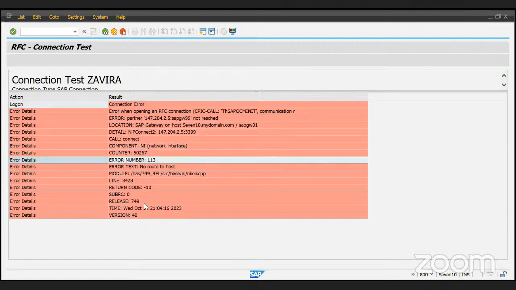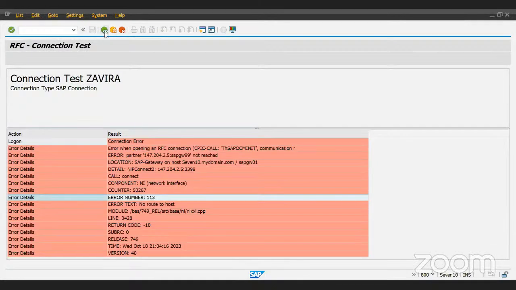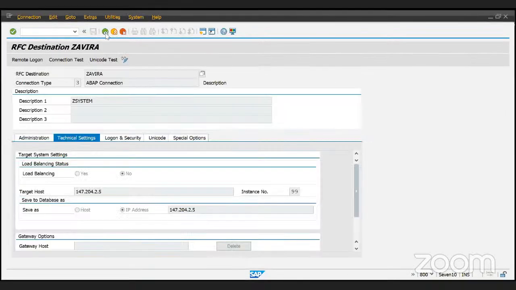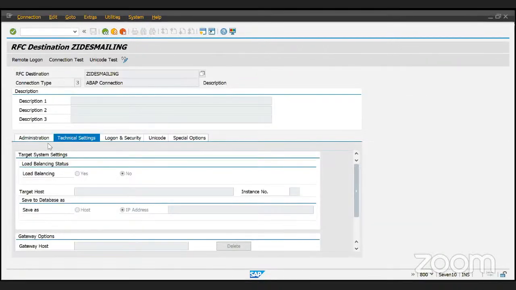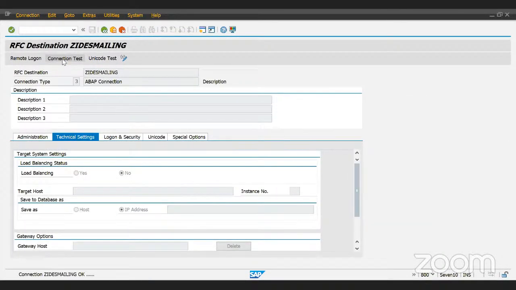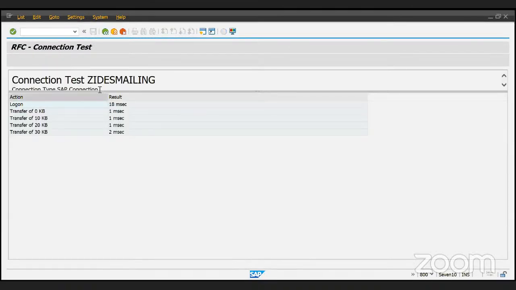Okay, this RFC is not working, and you can ask the admin to check why it is not working. Let's see if any RFC is working. I'll show you that also. Just give me a sec. You can also check that in your system for now, that will be more clear. See here, this RFC is currently working and we got the transfer.